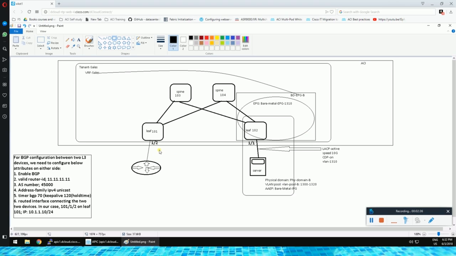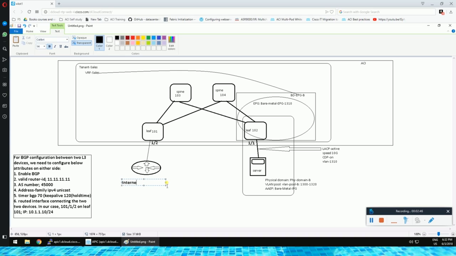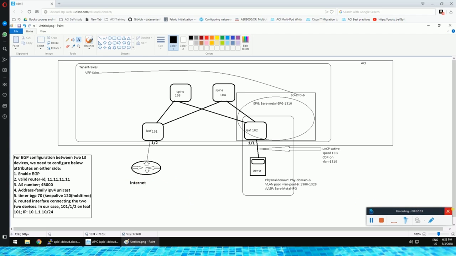The main purpose of this video is we are trying to give, so let's say over this side of the router we have the internet connection, and what we are trying to achieve here is to give this server the connectivity to the internet like this. Okay, so the server is connecting to 102, and the router which is giving the access to the internet is connecting to leaf 101 over interface 1/2. Now we will see how this L3out configuration is done.